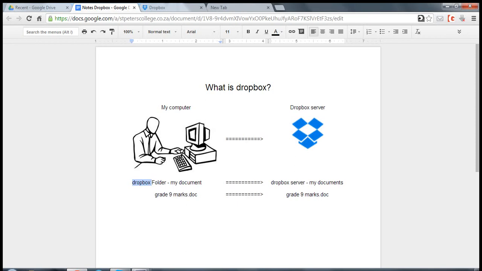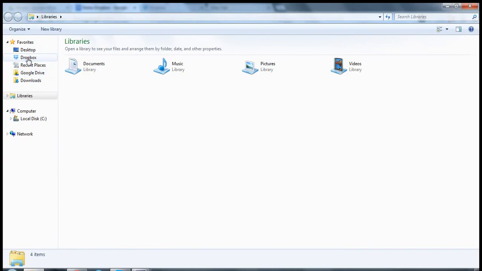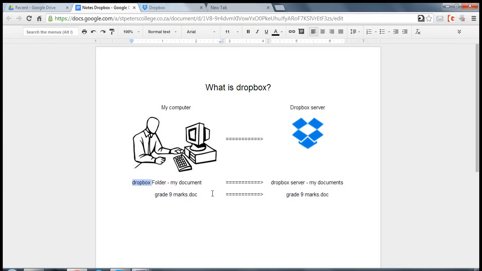Let me just show you in Windows Explorer what it looks like. Okay, there's my Dropbox folder over there. These are all the files that are in my Dropbox folder. Right, so that Dropbox folder is created by that little client when it installs. So on my computer I have a little Dropbox folder.